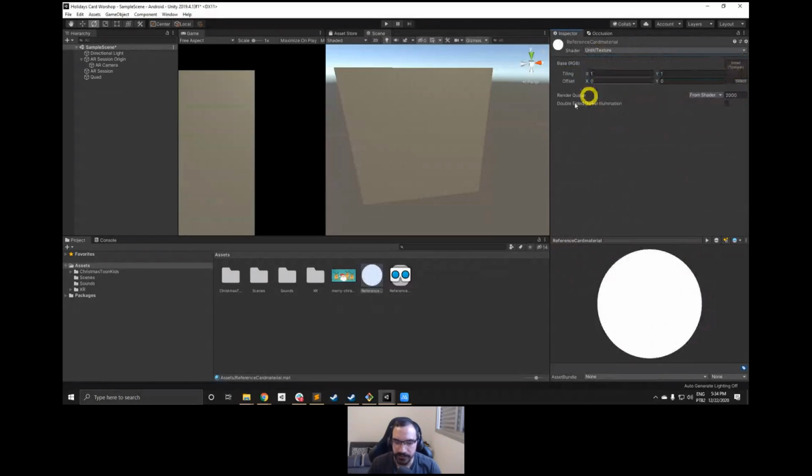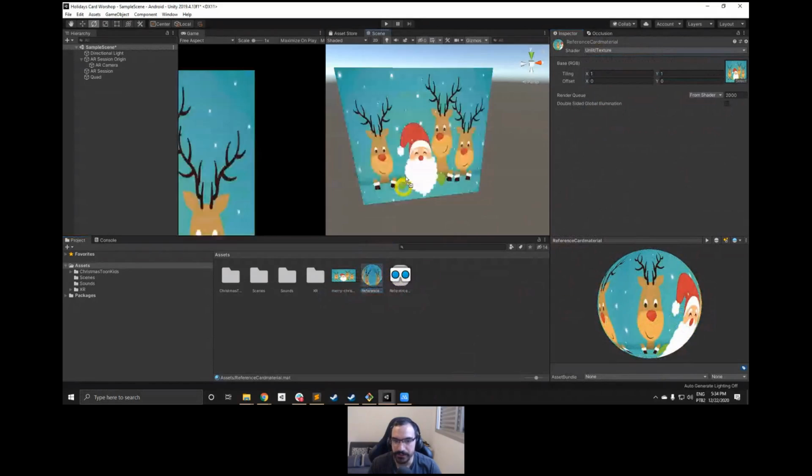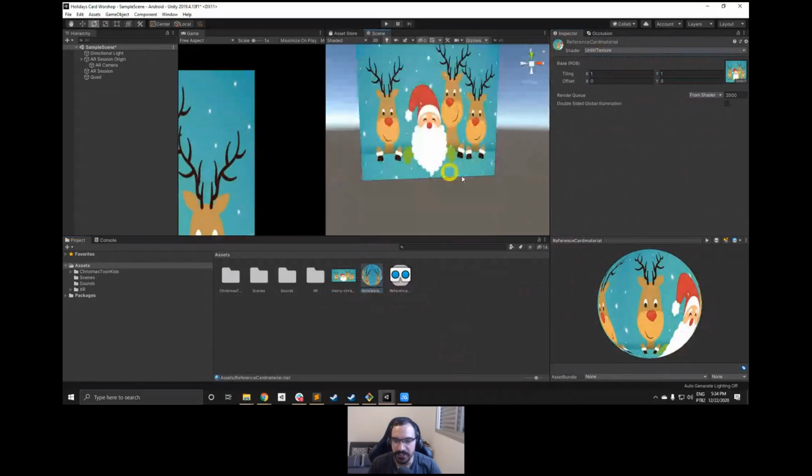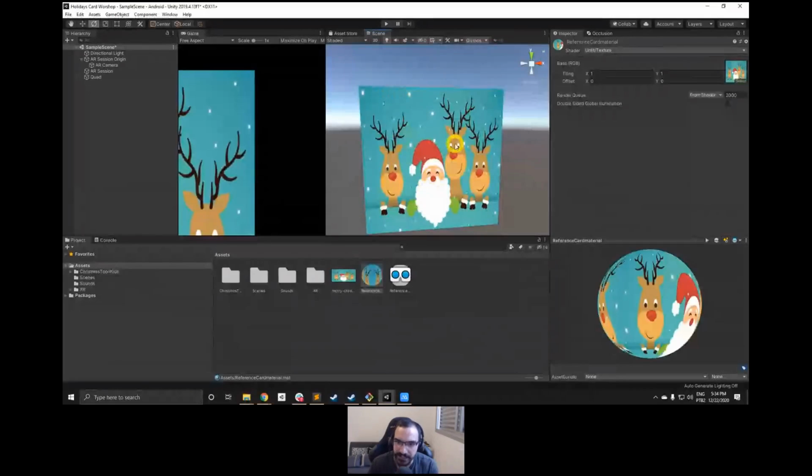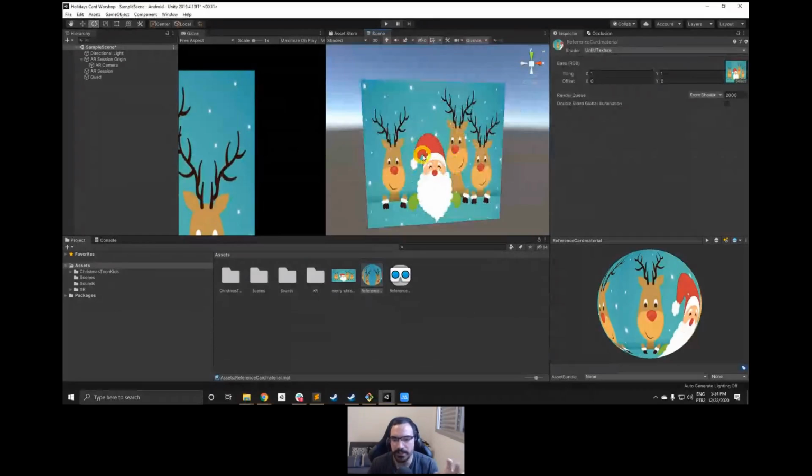And the texture of this material is going to be my card. So now I can just drag this material onto the plane, and I have that to serve as a reference. Later on, we can disable this or even destroy it. It's going to serve only for us to know where the card is and where I want to place my objects based on that card.